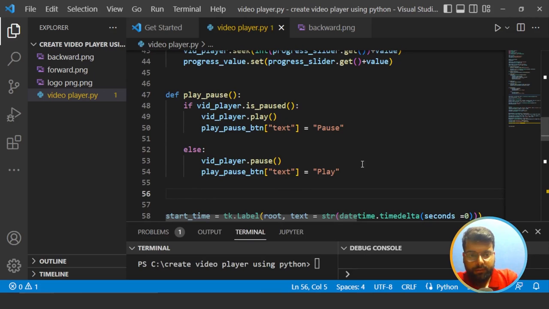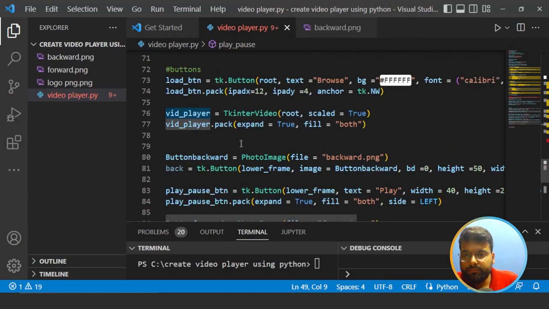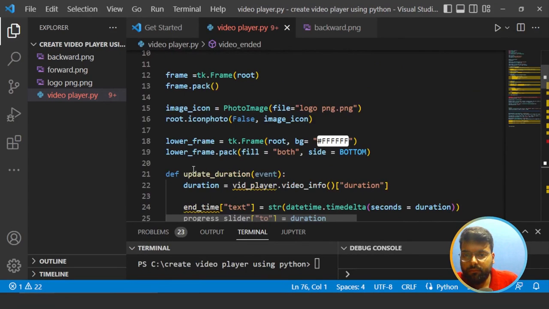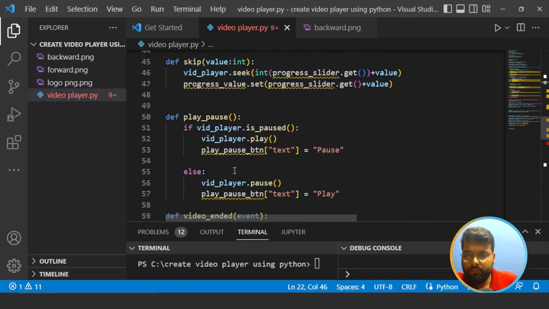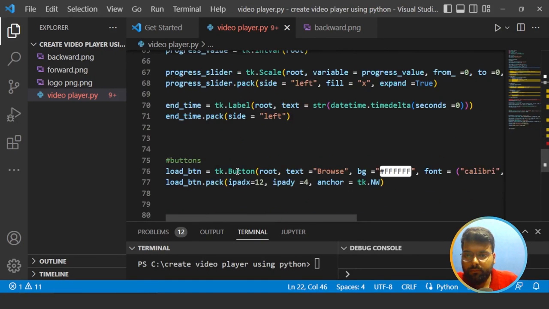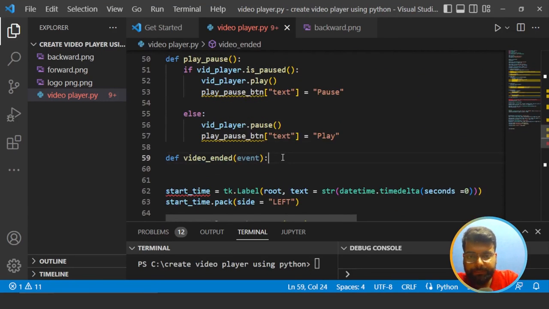Now we are left with the video ended function. So for that create the function and pass the event through it, so it would handle the video when the video would be ended. Okay, so we have to arrange them. First, we'll complete our function.